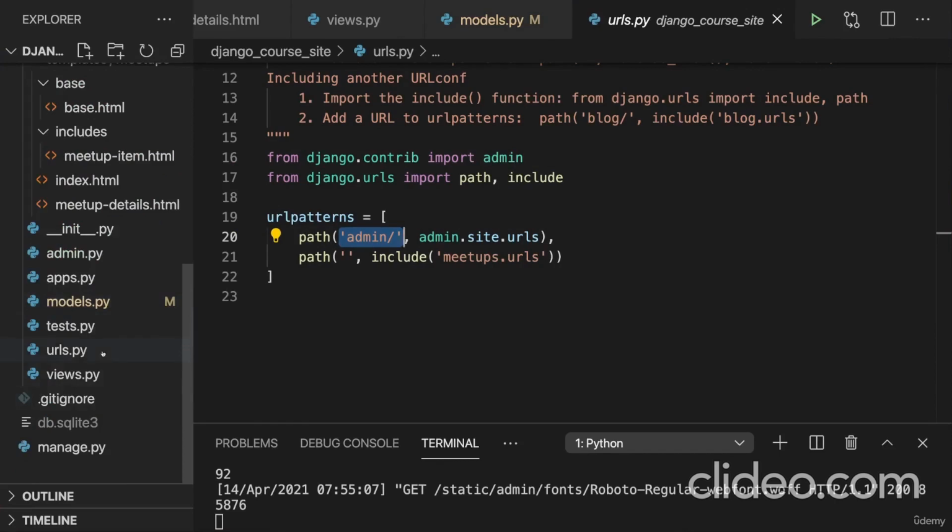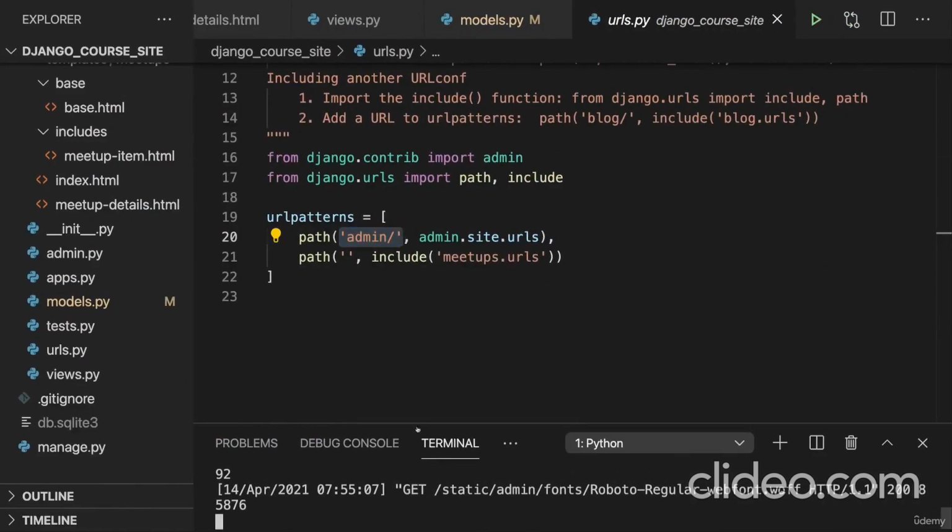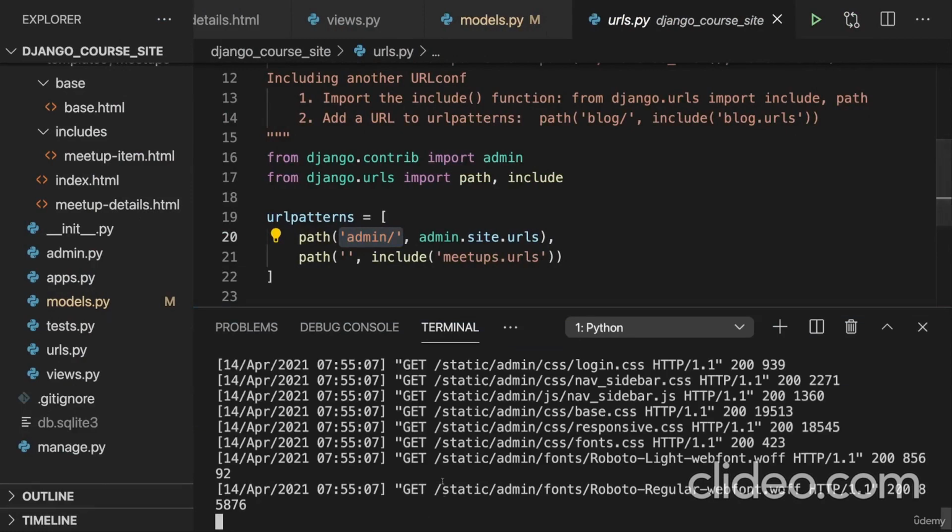Now, of course, the problem with that at the moment just is that we don't know what our credentials are, and we have no create user button here. The reason for that is that this administration area is not meant to be used by your regular page visitors. They can reach this login screen, but they can't log in. Instead, that's meant for you as the site owner. And we can create a user through the terminal.